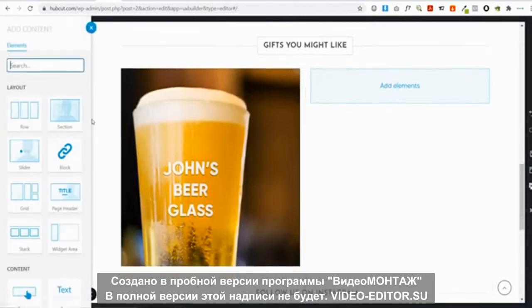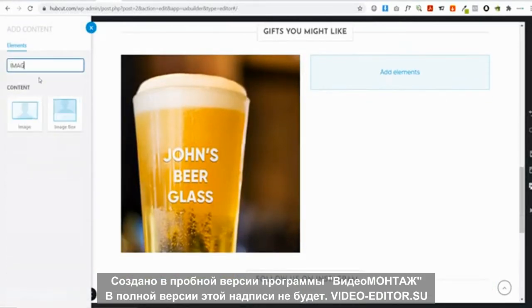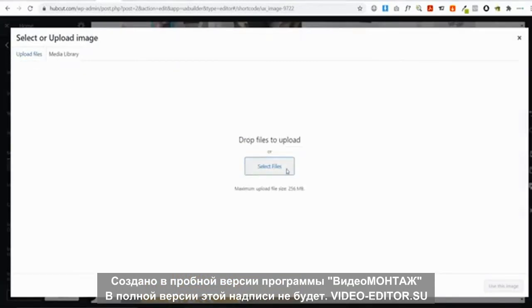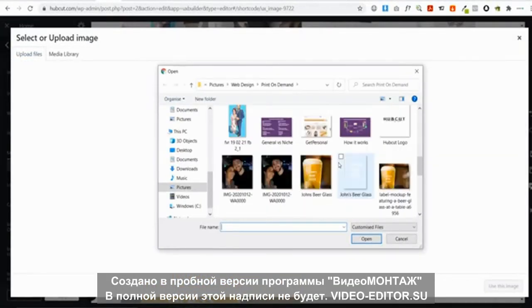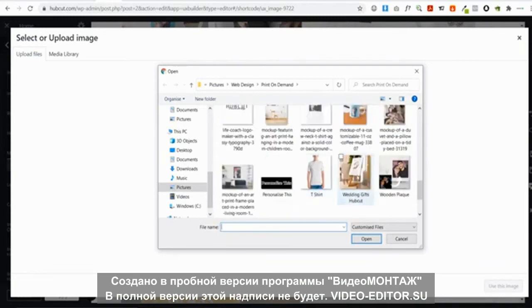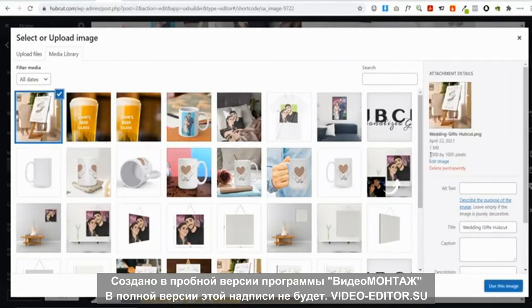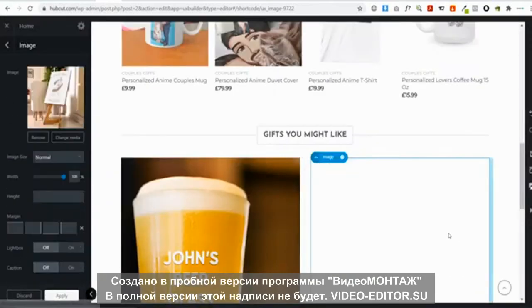Then we can hit plus again on this one as well, and once again, we're going to choose an image. We're going to select media, upload files, select a file. And I'm going to choose the wedding gift this time, so we're going to go for this one over here. So just make sure that the dimensions of these 2 images are the same. These are both 1000 pixels by 1000 pixels, just making it a nice square image. So we can click on use image.